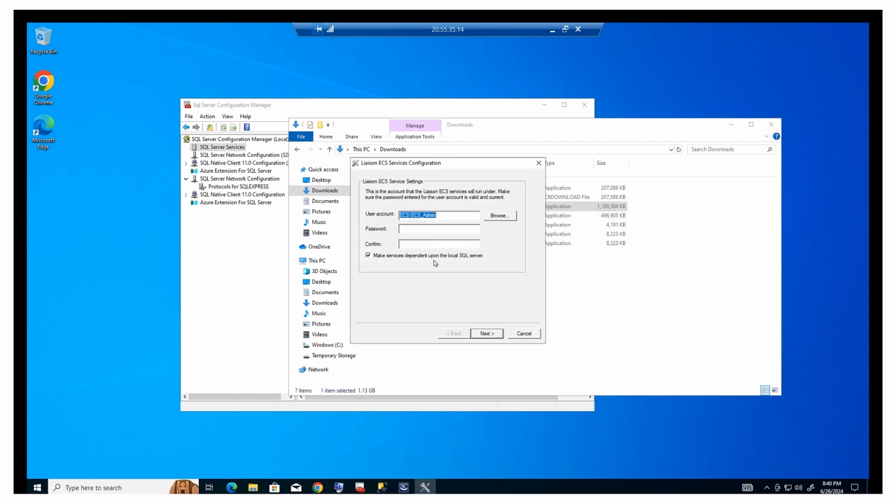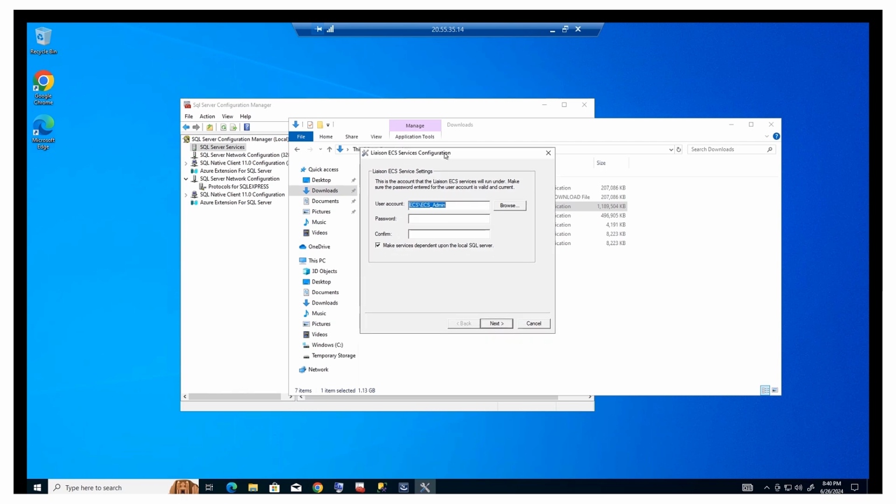So in this case, this is my first ECS configuration screen. It's going to ask me for a user account to run the ECS Windows services under. Two Windows services are going to get installed. So I'm going to go ahead and look up my user account password in this case and get that pasted in.